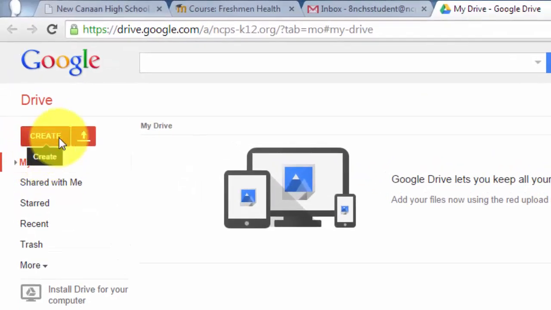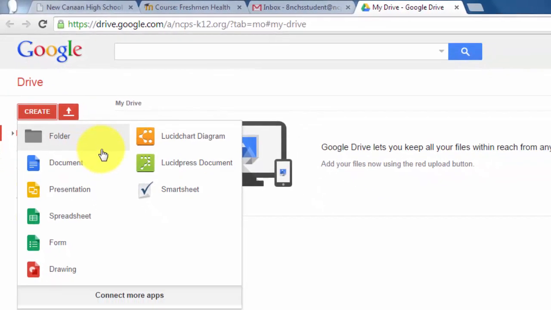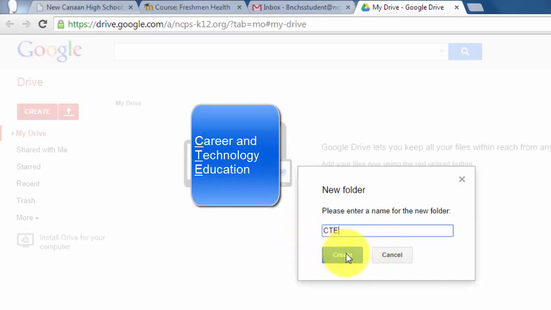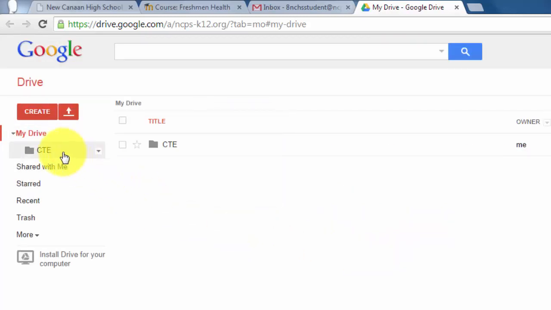To do that, if we click Create, you see we've got a menu of what we can do. We can create documents, presentations, and spreadsheets. In this video, we're just going to create folders. So click on Folder, and the first folder we're going to create is CTE. That stands for Career and Technology Education. And you're going to notice that that creates a folder inside our Drive called CTE.